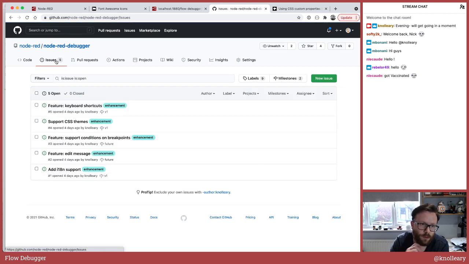And we've got some issues against the Flow Debugger. So this is me just capturing plans for what we want to do with the Flow Debugger. Some I've marked as V1, basically what we want to do before the first release. Some I've marked as future because they'll be useful features to have, but things we can live without on day one.